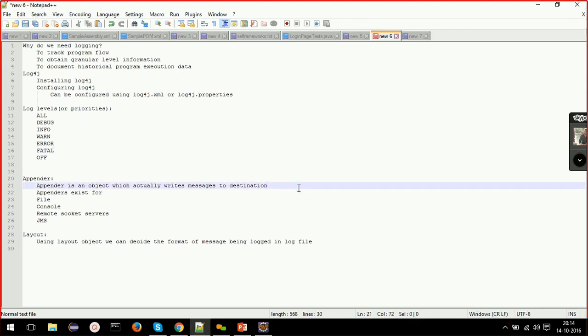So basically, we try to log all the informative messages in some logical order based on your program execution flow. You log those messages in a log file. Later, when you look at those log files, you'll come to know how the program got executed.